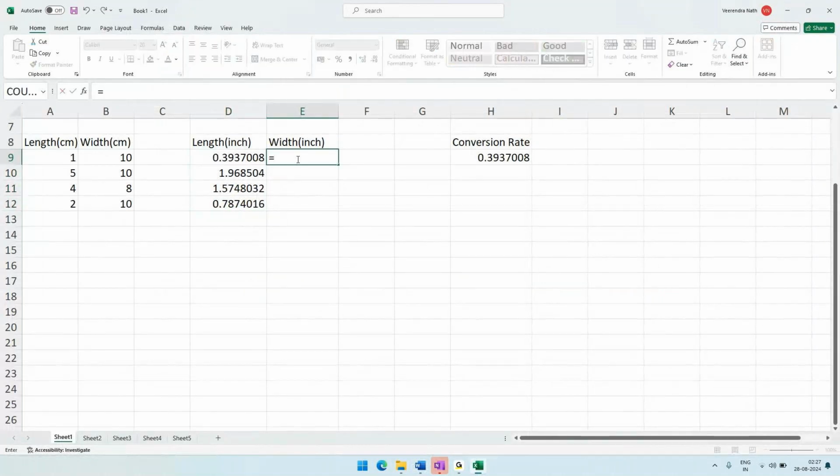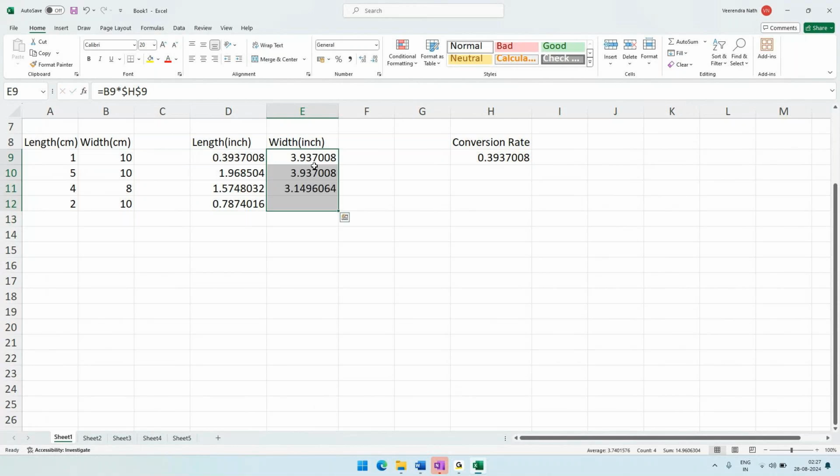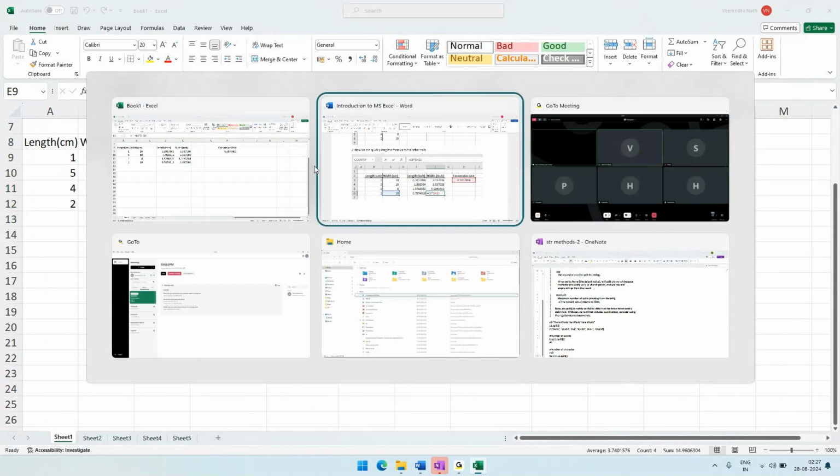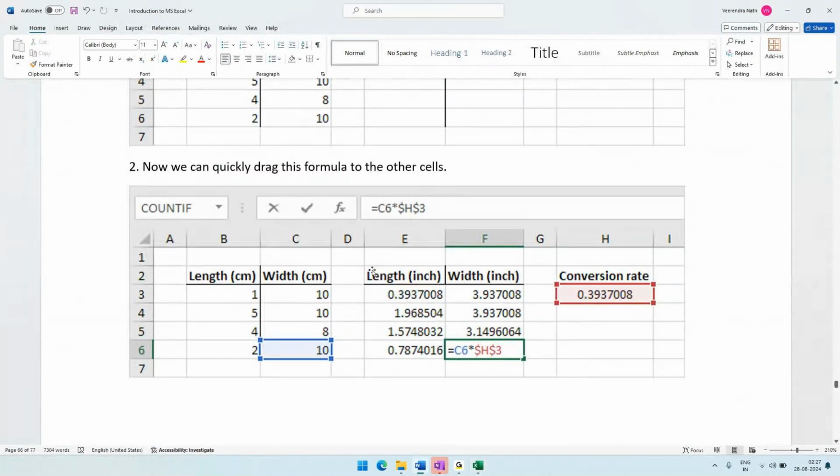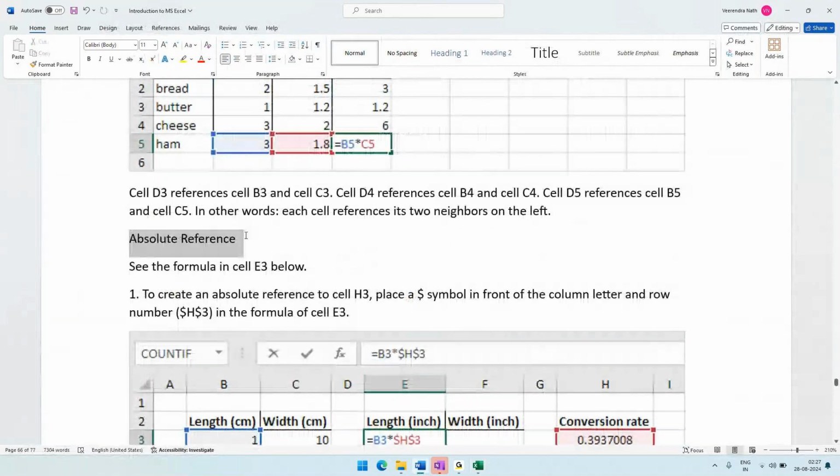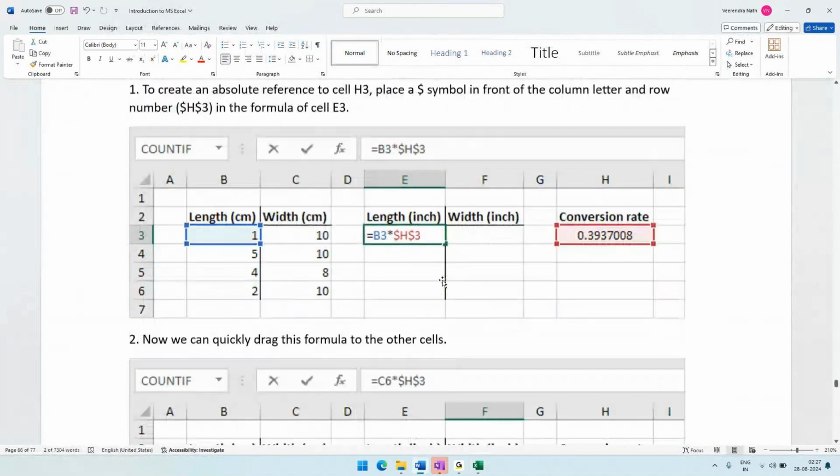Same thing here also. So you want to convert the width now. So width B9 into, so what you can say here is H dollar 9. So here Control T. In this way you are going to get it. So this is what is called the absolute reference. That's how you get the absolute reference done.